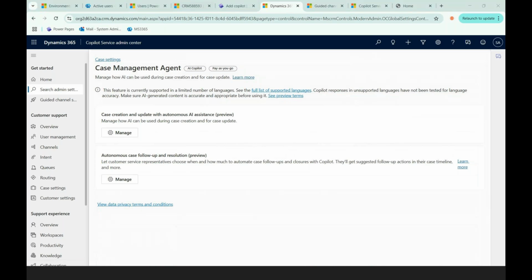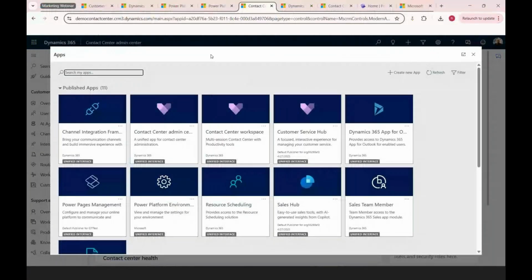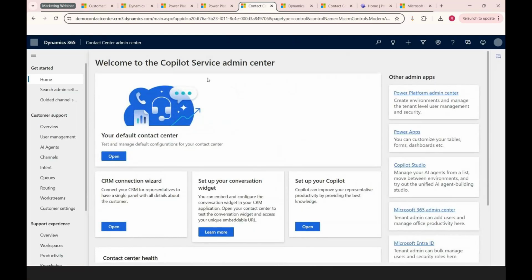All right. Katie, at this point, I want to move on to Copilot Service Admin Center. I'd like you to see this one. I set up another environment for you where I have Copilot Service Admin Center settings up and running. So let's go there, Contact Center Admin Center. Here is your admin dashboard, your control center, if you will.